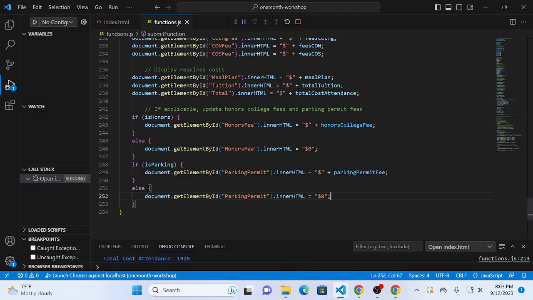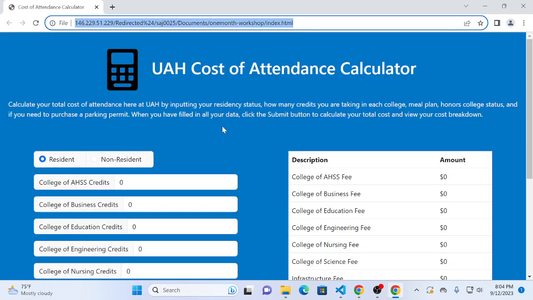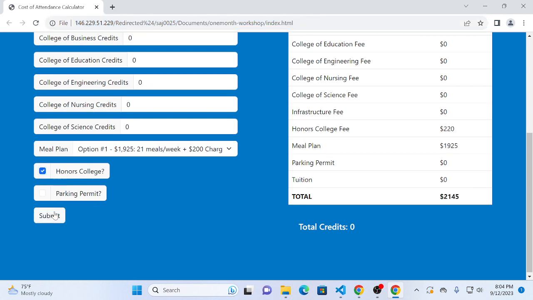I didn't even realize I gave us a live debug session by accident. Okay, now if I run and debug it, I put honors college, we add 220. If I take it off, it goes back to 0. And it should be the same for parking permit. So anyone see any other issues that I might have made? If you do, let me know, even if it's after the workshop, and I will correct that and post an update so that people don't make incorrect calculators.